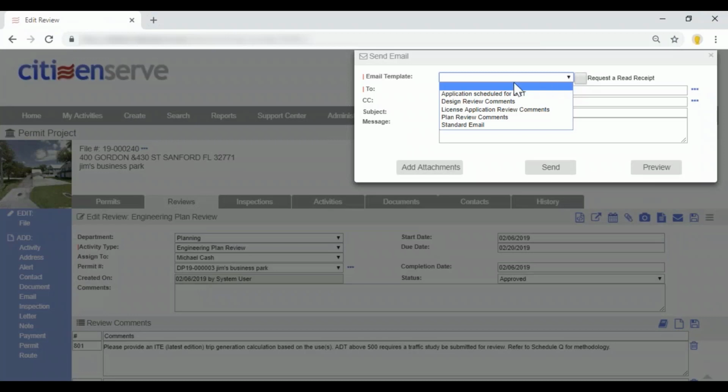So there's templates. When you're working in an activity like a review activity or inspection, we can automatically send out notices. Like if you're done with the review, we can send the email out to the contractor, the architect, or you can do it manually.